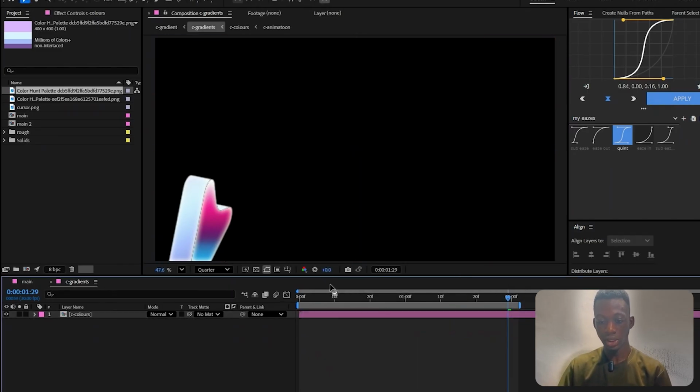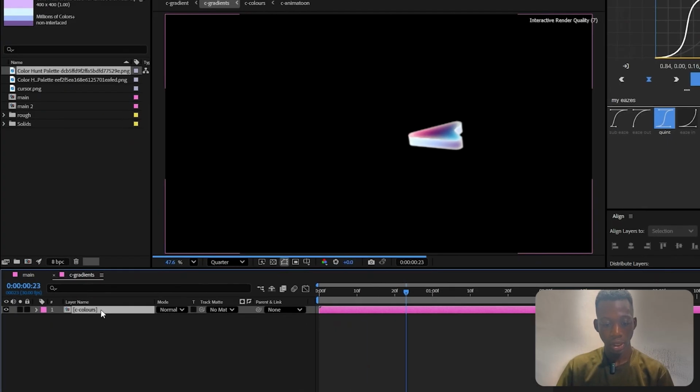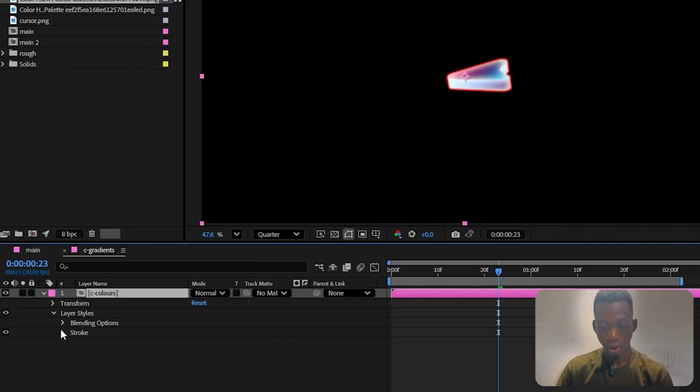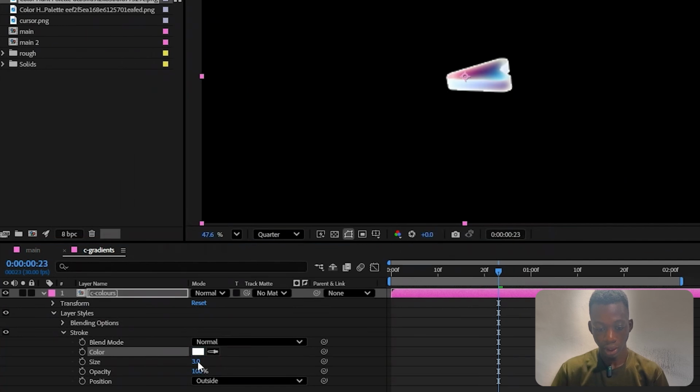Now, let's add a stroke outline to give this cursor more depth. So we can go to our layer styles once again. Stroke. Let's make sure the stroke is white. And give it a width of 7.5.